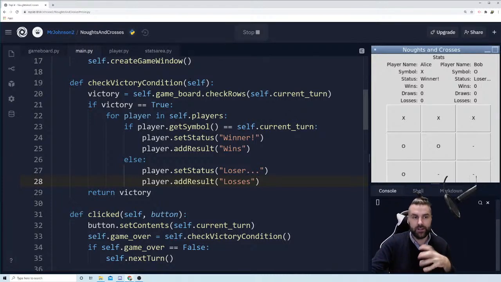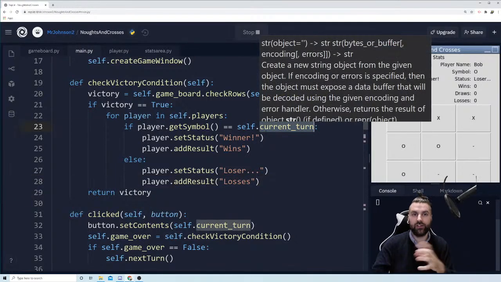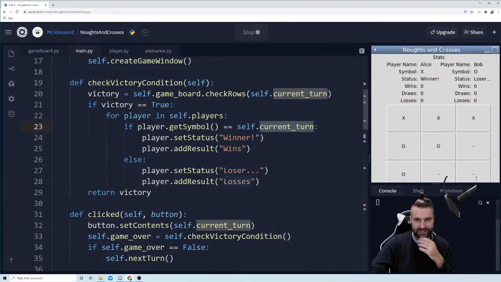Because we know in the program how to work out who's won, right? Whoever's current turn it is is the winner, because we haven't changed the turn; we check the victory condition before we change the turn. So this is good. Now, if there's a draw, then we need to think about that as well. But we're not quite there yet. We still got some victory conditions to check.